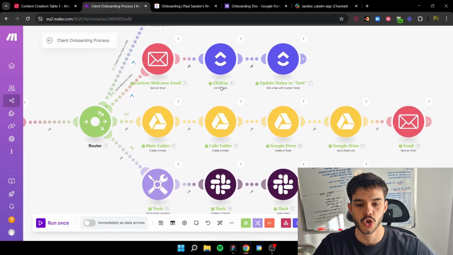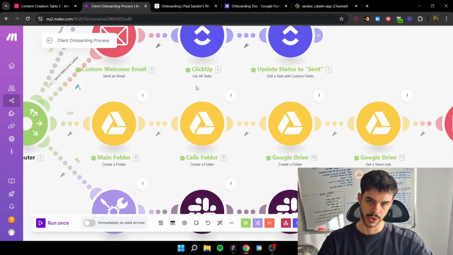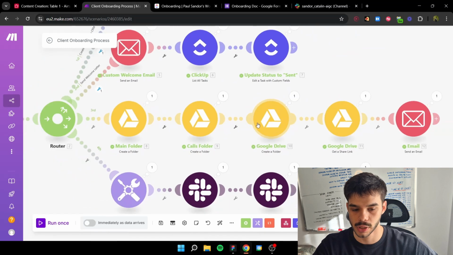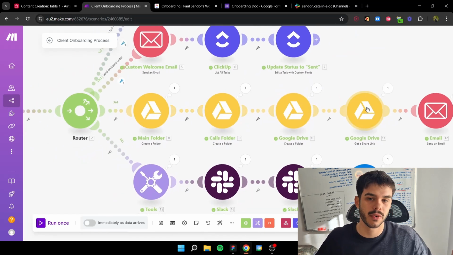Okay, then we are going to be creating some folders to share with our clients. We are going to be creating a main folder and then some subfolders. It depends on whatever you want to share with your clients.